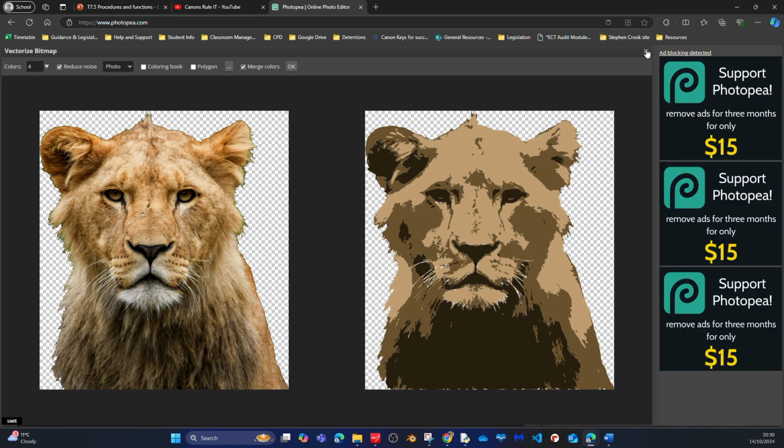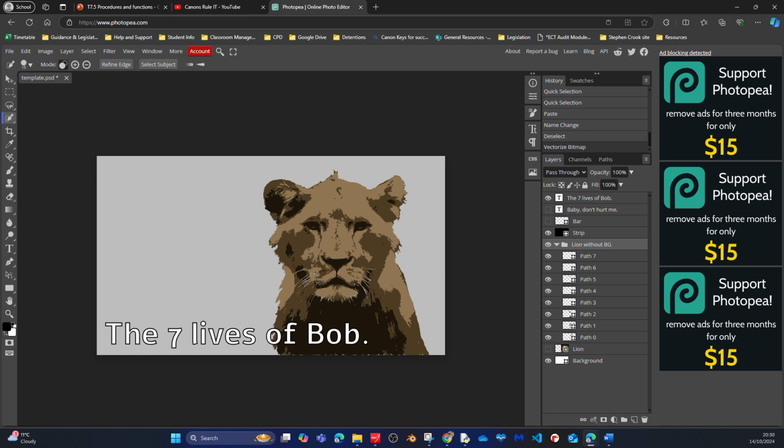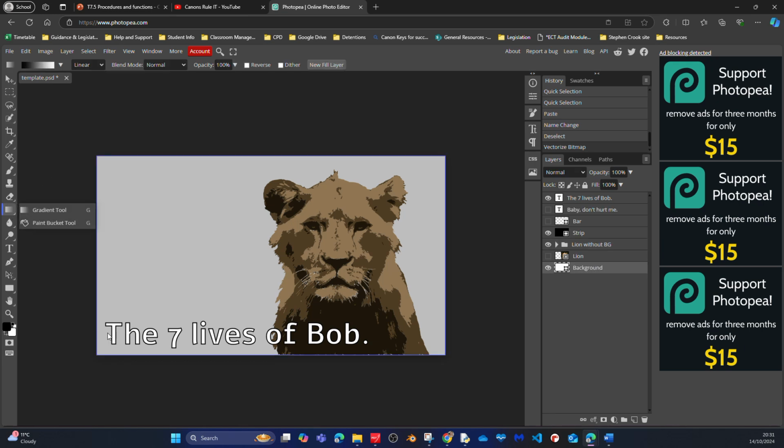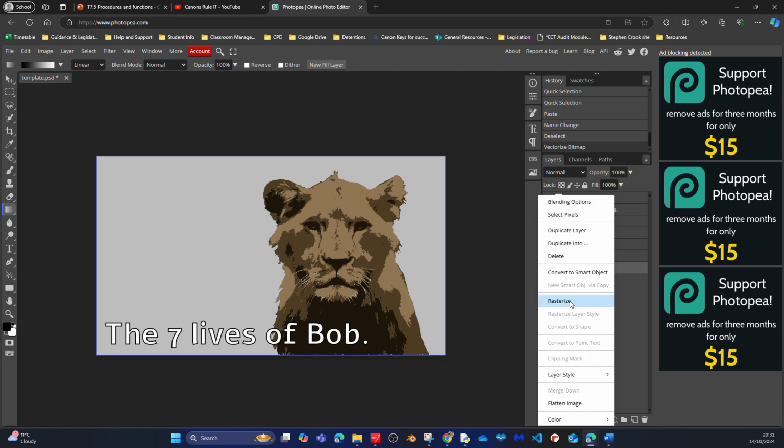Let's have a look. Okay, so now we have something different. We made the lion look like a cartoon. Okay, what else can we do now? Can we add the background, lion without background, lion, background? Can we add some gradient to the background? Black and white maybe? Let's see if I can add. Layer is not editable. If you have this issue, you just come right click and rasterize.